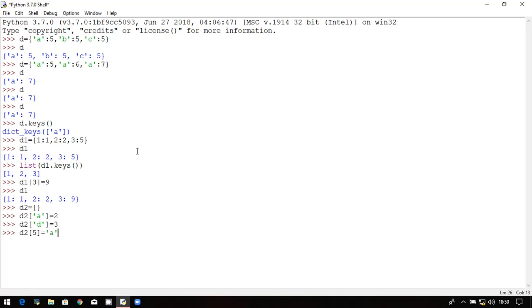Now let's see. We are going to press enter, and if we display d2, see, earlier this d2 had an empty dictionary, but now since we have given some key value pairs inside it, and because these keys were not present in the dictionary, they have been added. So the key a has the value 2, the key d has the value 3, and the key 5 has the value A. So you have got the dictionary accordingly. This is also a way of creating a dictionary.